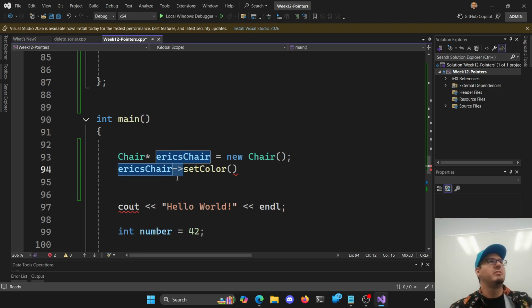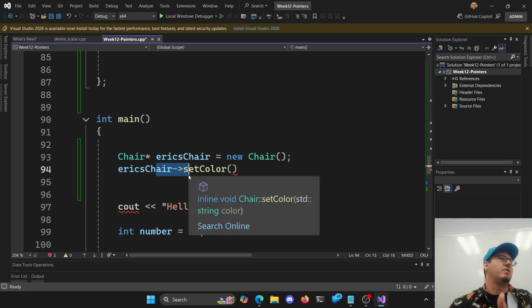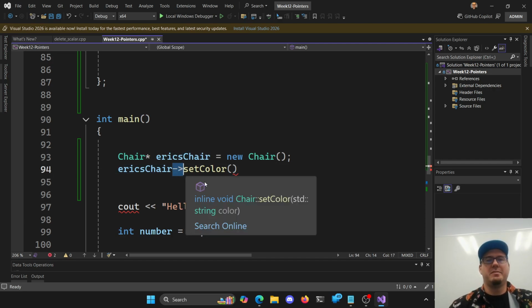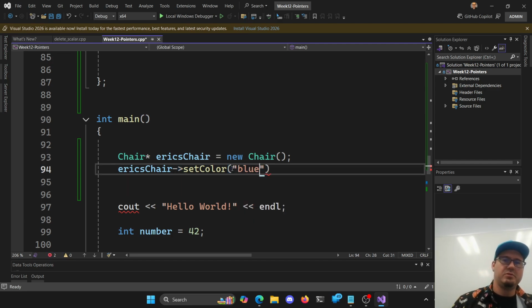I don't know why. Someone came up with it here. But right, this is a pointer, and we're pointing at this function, is the way I like to remember it here. So if you're using pointers, use an arrow to point at the thing. I don't know. That's the best I got here. So we'll set that to blue, right?